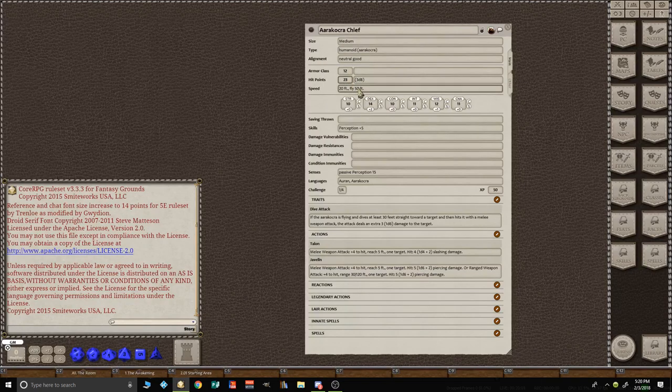I gave him 23. I'm going to bump his strength up a little. Gave him a 12. Gave him a little bit higher dexterity. Gave him a little bit of leadership and smarts. And gave him just a little bit more constitution. So those are the sort of things that you can edit and change that most people would go for.